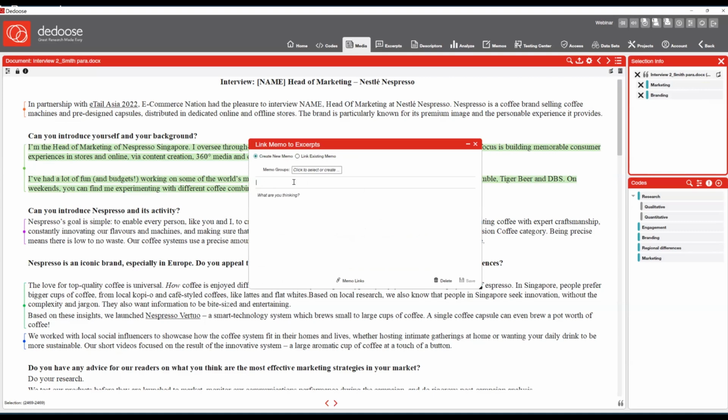So you can include a title here. So let's say branding questions. Let's say I had a question for my team about how we're going to code this excerpt, or maybe I have a new code suggestion. You can log your thoughts here for your team.